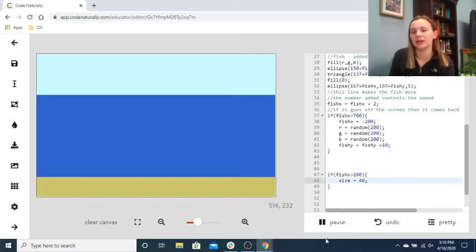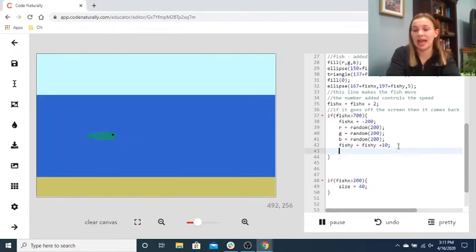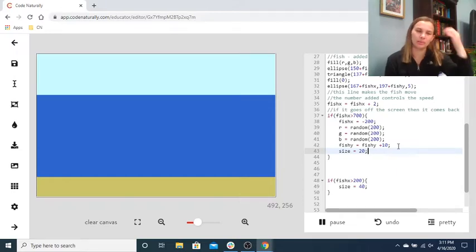Okay, but now you'll notice that when it comes back, it's still this bigger size, and that's because we haven't told the size to do anything other than equal 40. So what I could do is go up to this area right here where I said, all right, if fish X is greater than 700, then what I want to happen is, and I could add in a line that says size equals 20. And that'll just make our size go back to normal as soon as it reaches 700. So it's all the way. And when it comes back, it will be nice and thin again.